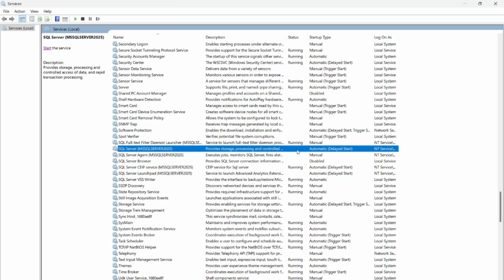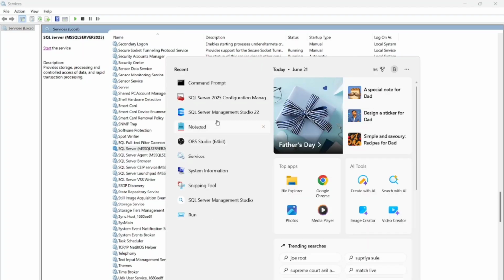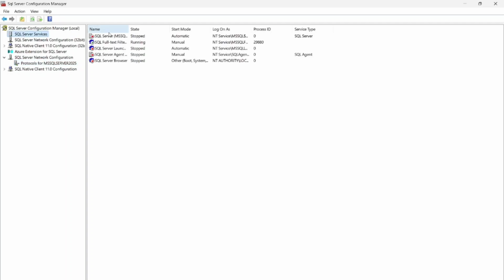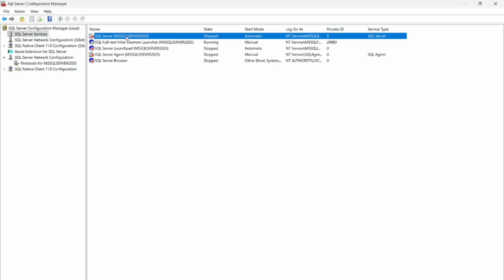And the third reason may be that the TCP/IP protocol is disabled. Where can you check the TCP/IP protocol? For that you have to go to SQL Server Configuration Manager. Open this, guys. First you can check here, this SQL Server is stopped. You can start it from here also, right? It is stopped. That's why we are getting this error.